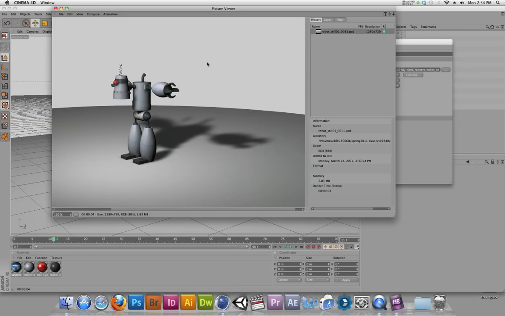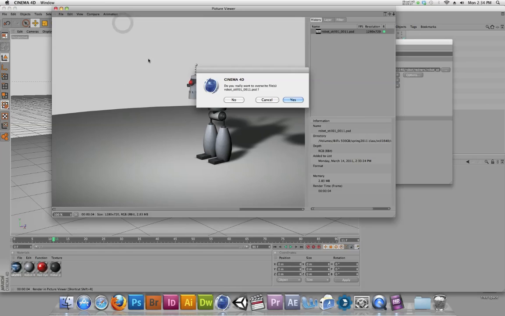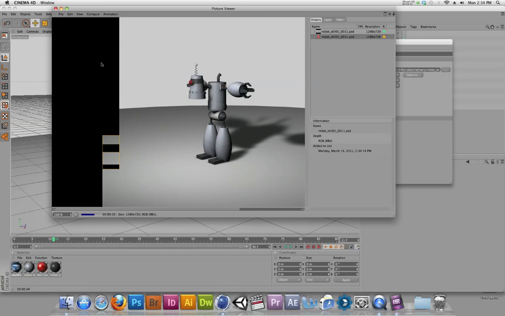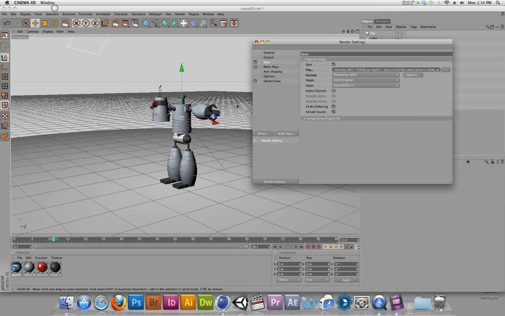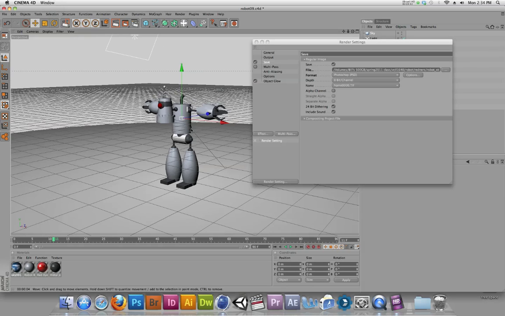So now if I go back into Cinema 4D and render to picture viewer again, I'm going to overwrite the existing file, and Cinema 4D warns me that I'm going to do that. I'll say yes. It re-renders and overwrites the existing file. If I like that render and want to save it, but I want a slightly different perspective, I'll just change the composition of my render a little bit.